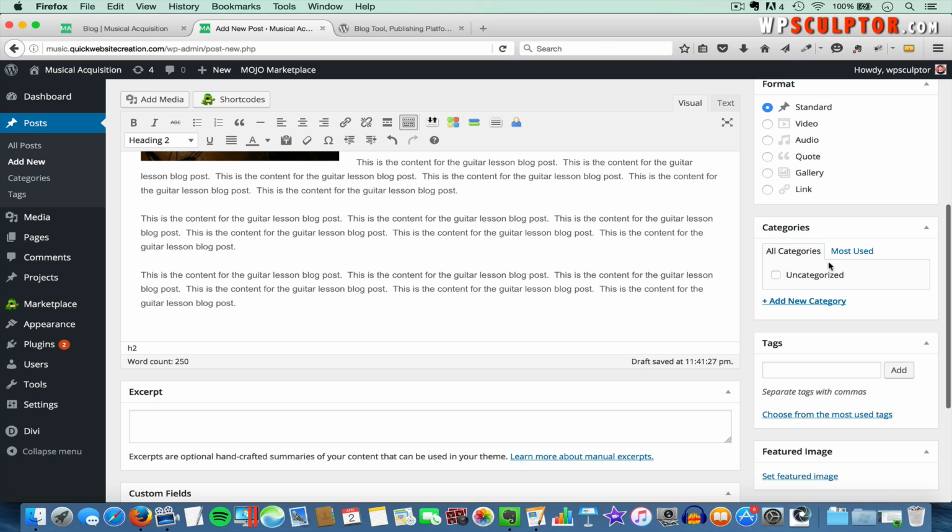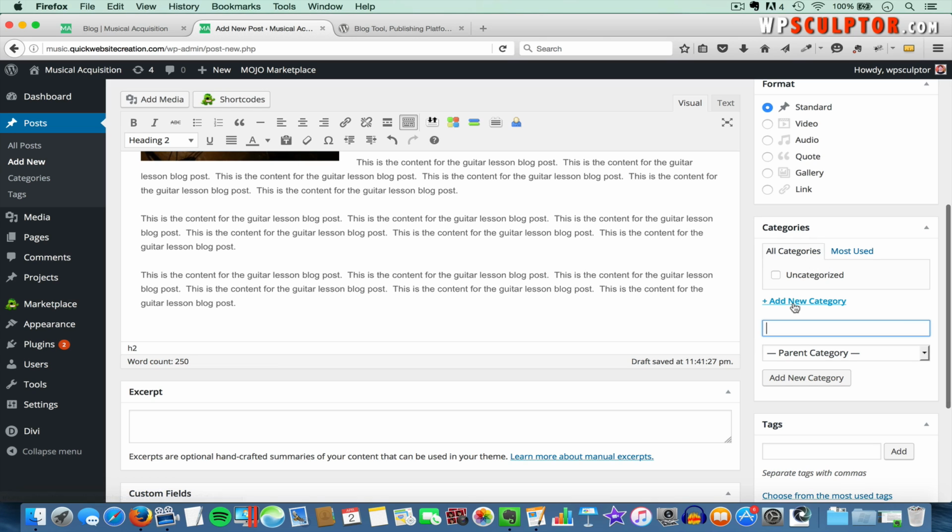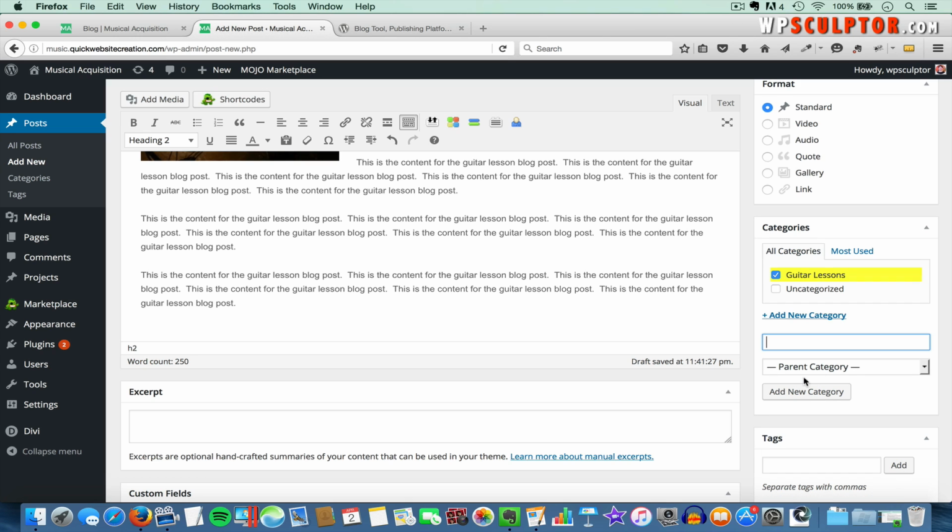And you can use multiple categories. So what I'm going to do is click on Add New Category. And this first one's going to be Guitar Lessons. So I'm going to type that in, click on Add New Category. And then I'll add one more, and this is going to be a more general category than just music lessons.